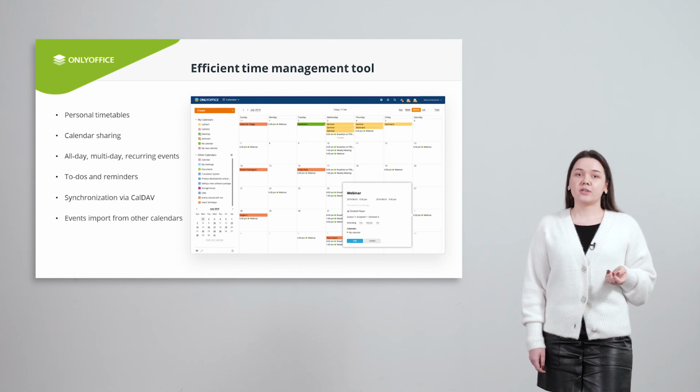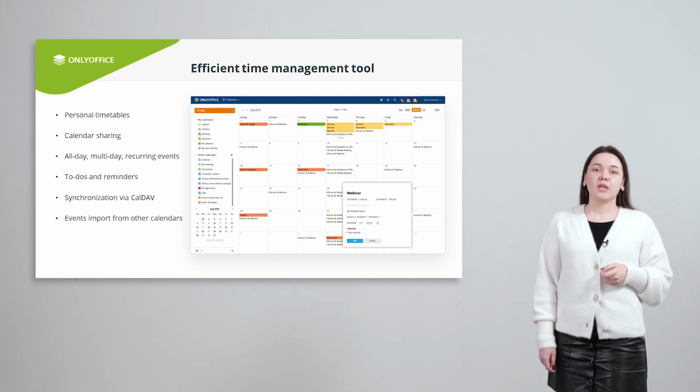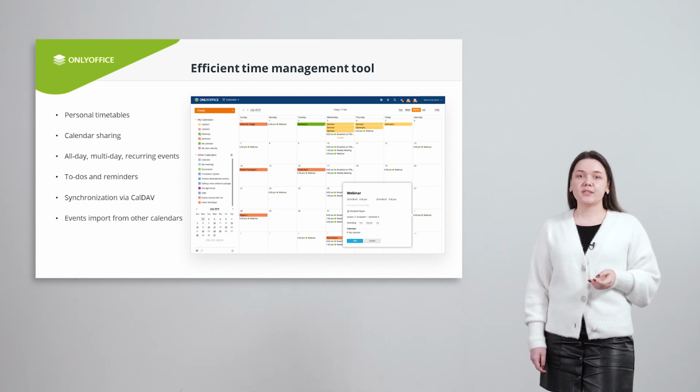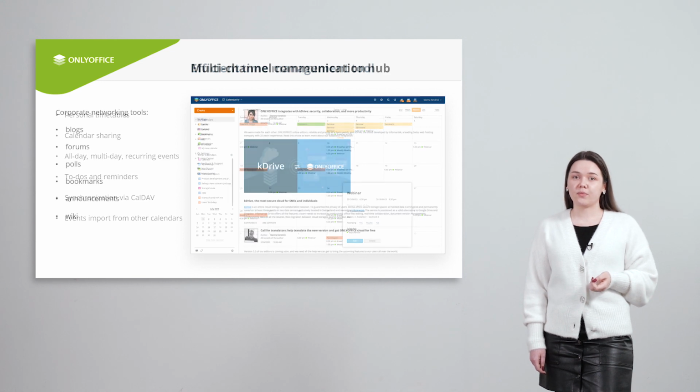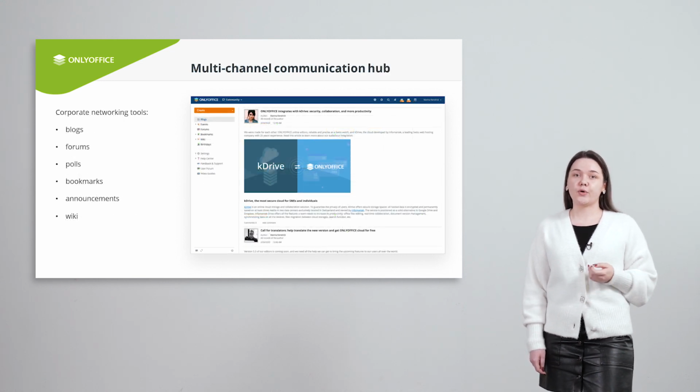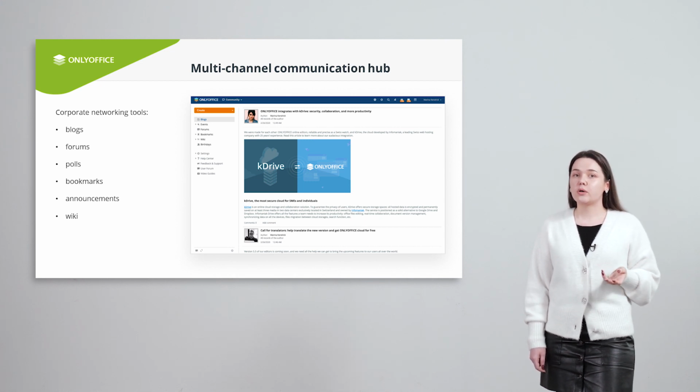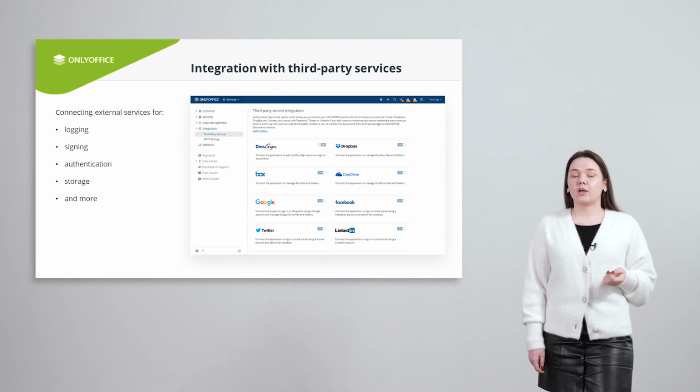Calendar allows creating personal timetables, scheduling group meetings, adding to-dos, and setting reminders. And it can be synced with other calendars via the CalDAV protocol. The community module offers tools for building a multi-channel communication hub, such as blogs, forums, bookmarks, announcements, news, and so on. And the functionality of the collaboration platform can be easily extended through integration with external services.